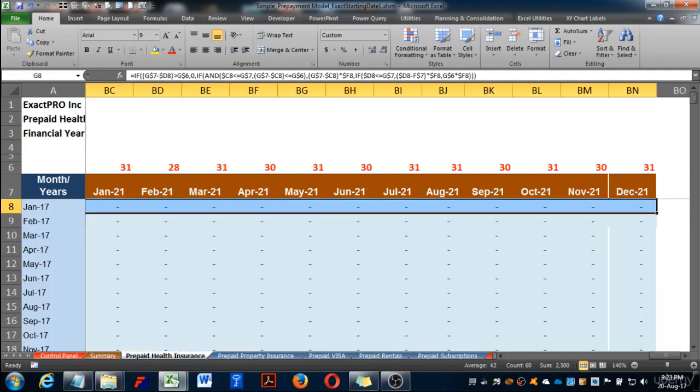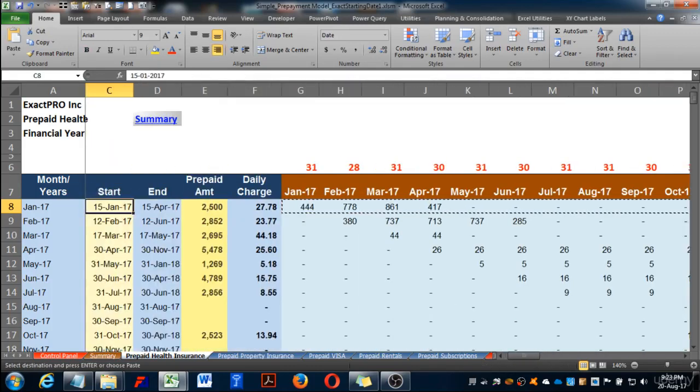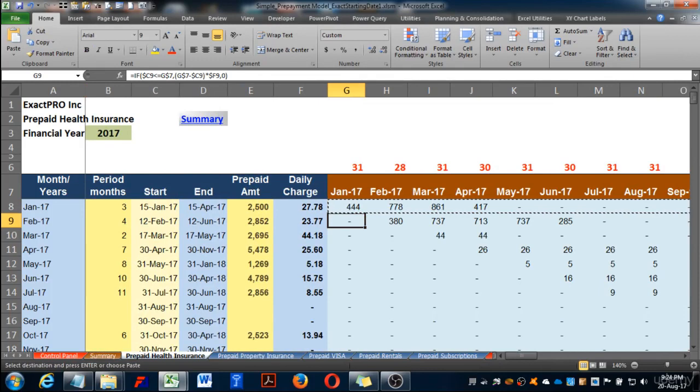Now if I copy this formula in row 9, which is immediately below, there's something wrong here. What is that? It is this particular cell, January. Here there shouldn't be any prepayment amortization. Why? Because our prepayment starts from February.